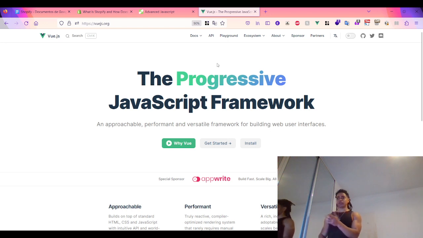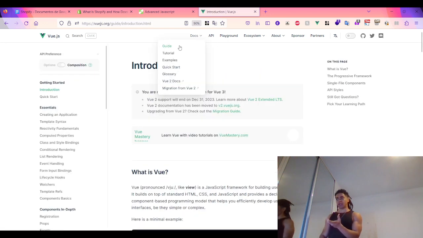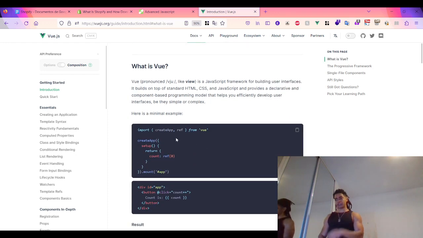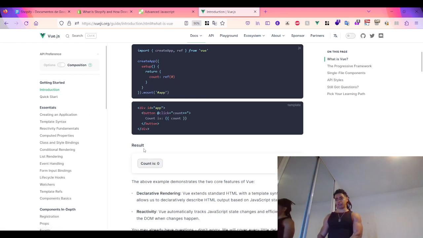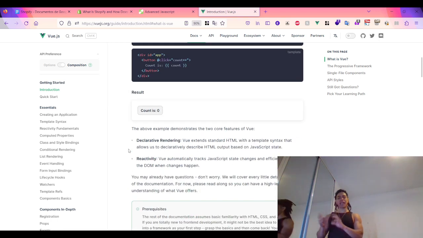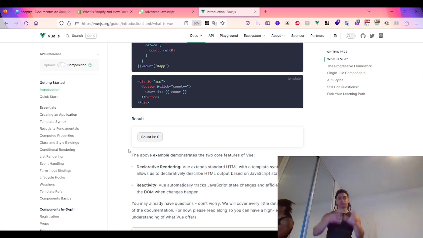Okay, so what does this framework allow us to do? If we take a look at the introduction here, it helps us create user interfaces in a particular way, an opinionated way, based on the previous experience of all the developers who have built web applications over the years and have faced challenges when it comes to maintaining and scaling those applications.